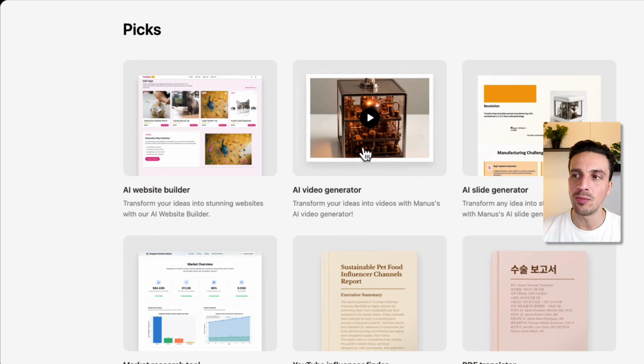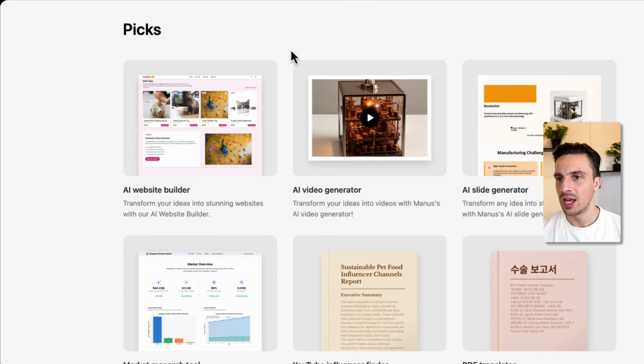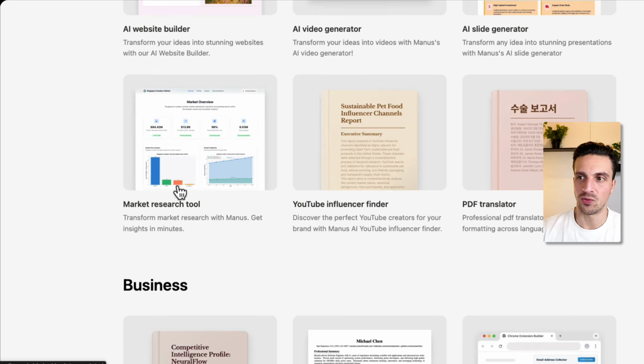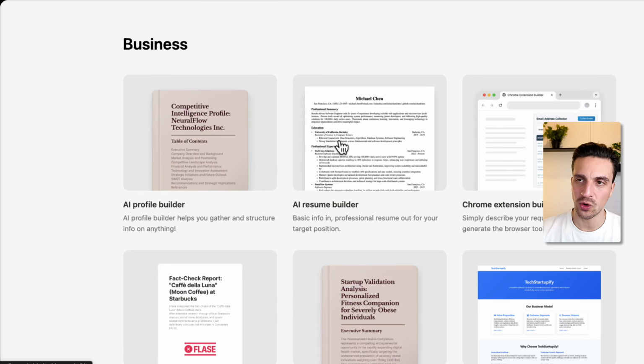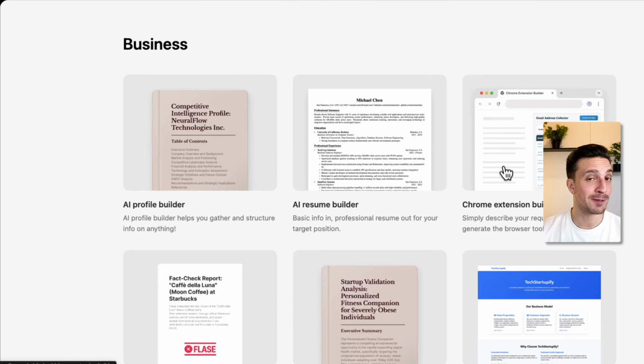manus.im/playbook. These playbooks are like pre-built libraries that will make a market research tool, YouTube influencer finders, and a lot more things. And if you scroll down, you'll see the Chrome extension builder. That is the one that we're going to use. I'm going to show you how to build a Chrome extension that you can upload in your private browser without having to go through the Chrome Web Store, which you can also do to get a backlink.